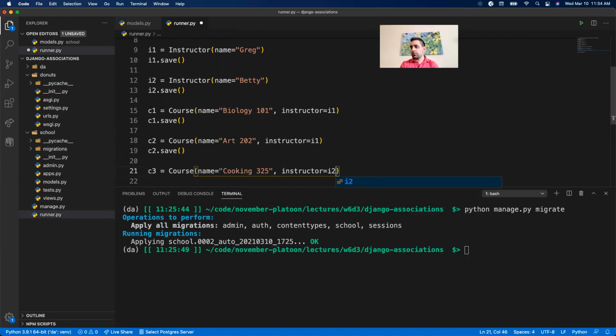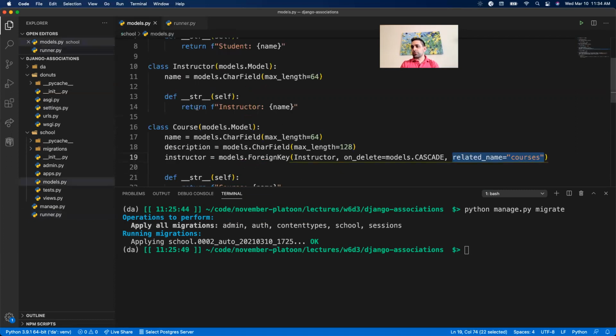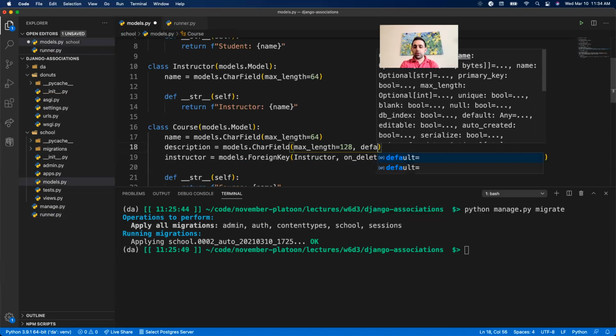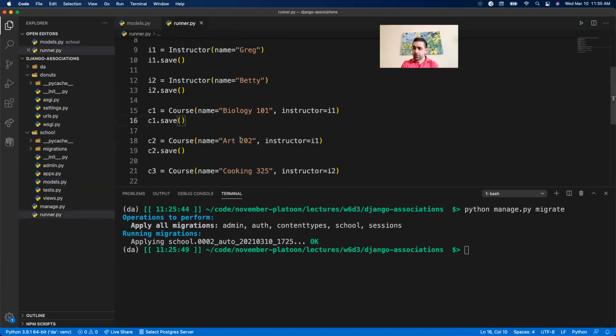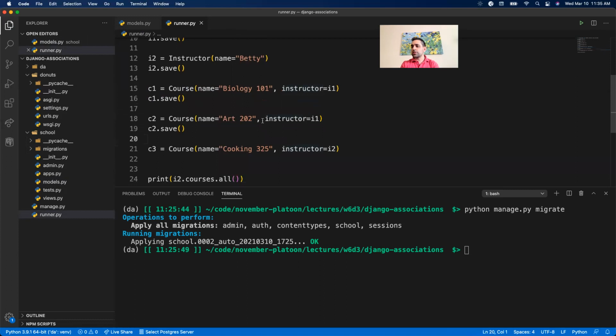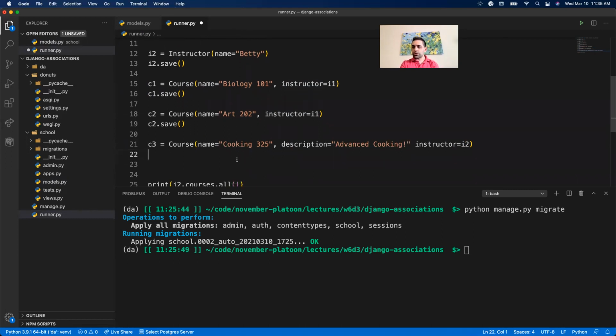This will be I2. I remember I added this description here. Just to save time, I'm going to have a default value. In this case, my default description would be empty, so that I don't have to pass it in. If I did not have this default, I would have to pass it in here, or I'll get some complaints from Python. So let's actually give cooking a description, but we don't have to in this case because we have a default. This will be advanced cooking. All right, so we have 3 courses. Course 1 and 2 are taught by instructor 1, and then course 3 is taught by another instructor. All right, let's save all that.